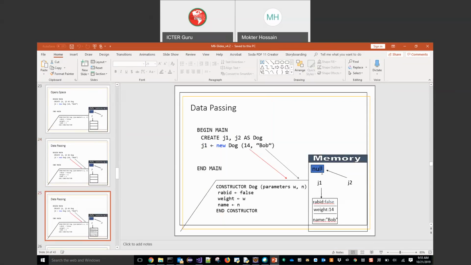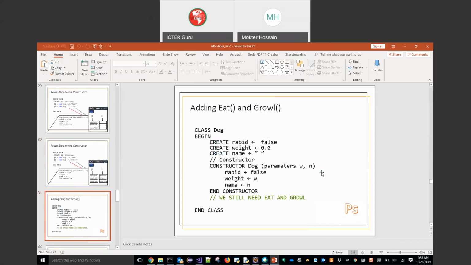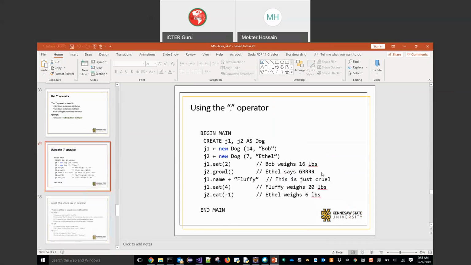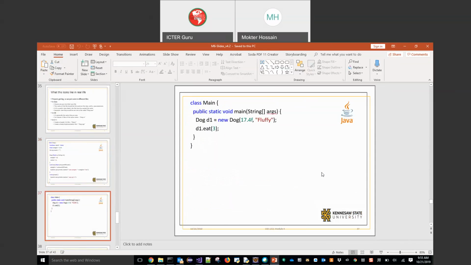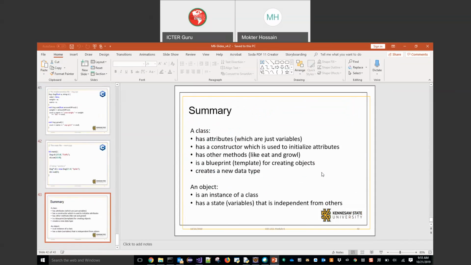I have gone through almost all of these. I've seen how to use the dot operator in order to access fields of a class, right? Okay, I have gone through all of this.